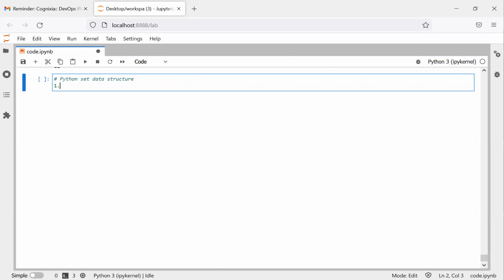So the first property of the set that we need to understand is that a set does not allow duplicates. That means if we already have a particular element as a part of it, we will not be able to add it again, right?